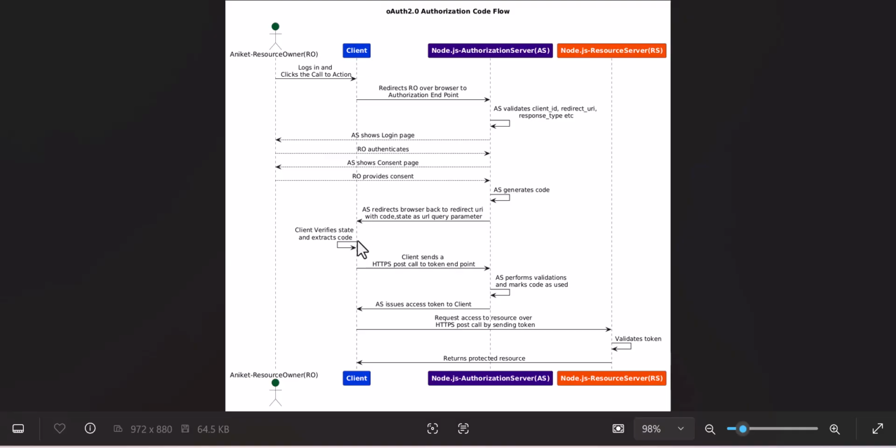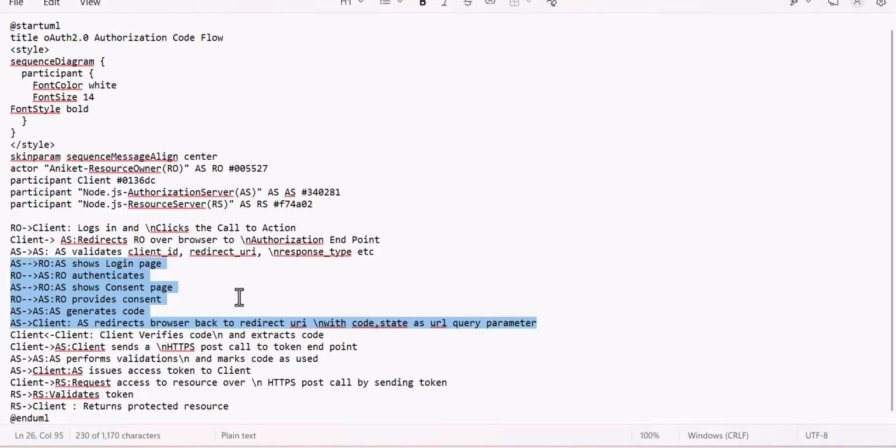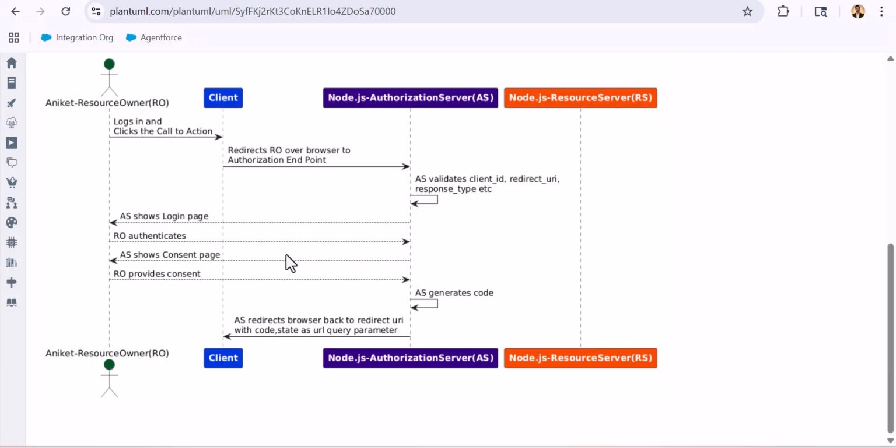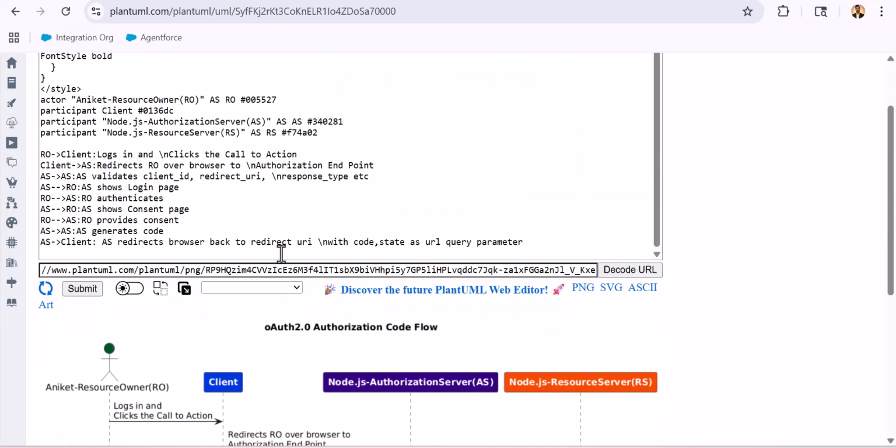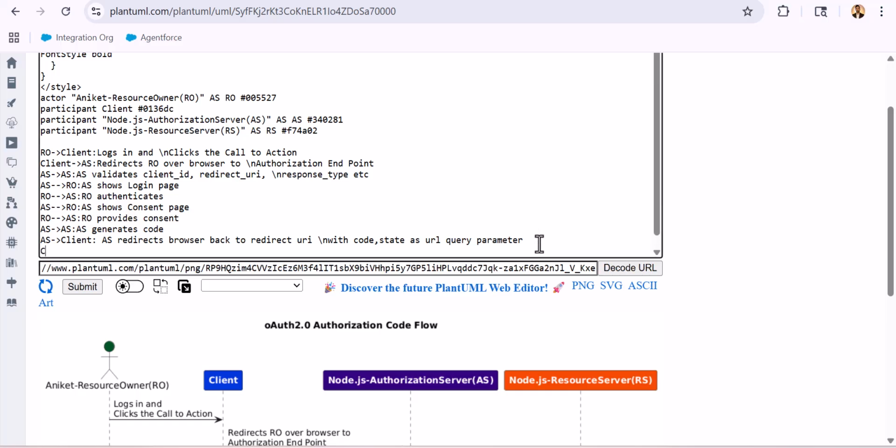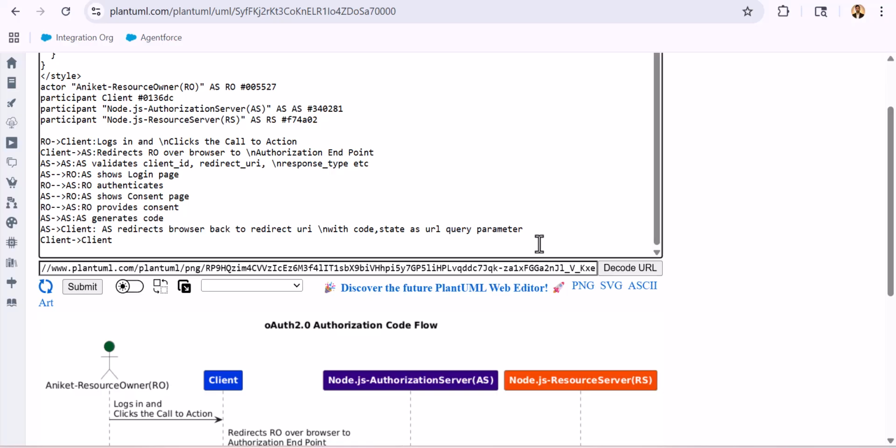Now if we go back to the image, you would see there is an arrow for client as well. There is one arrow which originates from client and ends in client as well, right? So how would we achieve this? We'll write it like this: client to client, right? Let's see what happens.